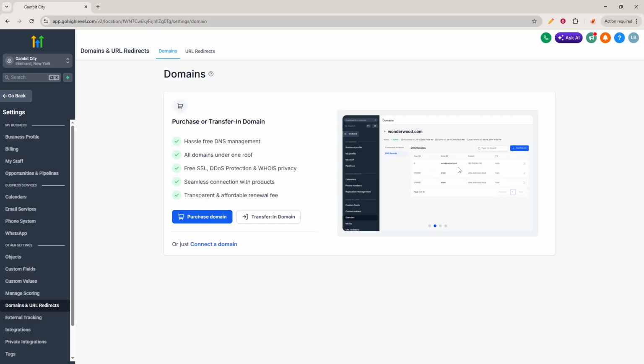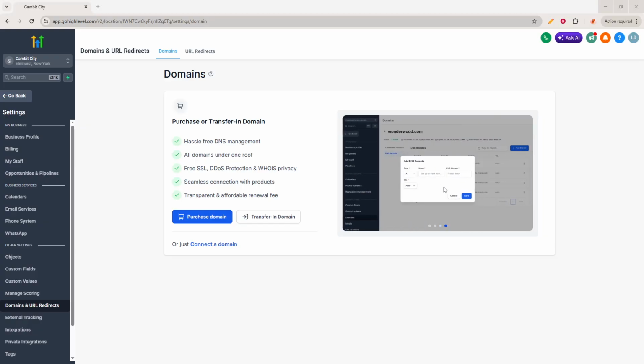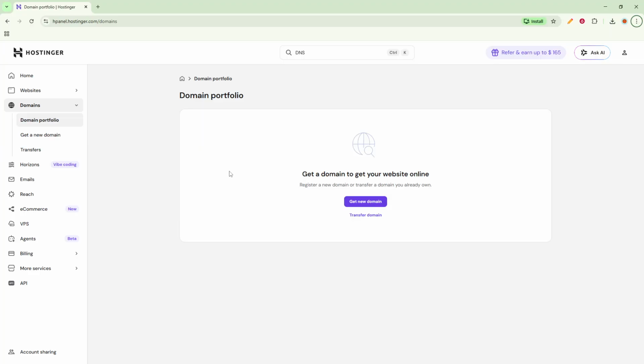Now, open a new tab and log into your domain provider, such as GoDaddy or Hostinger. Find your domain's DNS settings, often called DNS management or the DNS zone editor. Here's where you'll add what GoHighLevel gave you. Create the CNAME record for your chosen hostname and paste in the exact target.